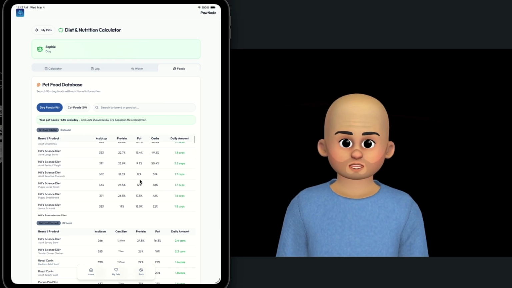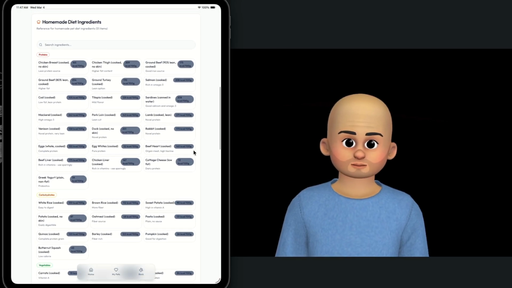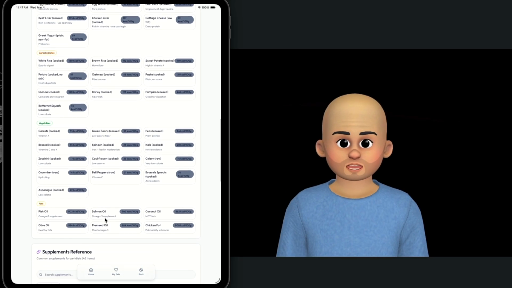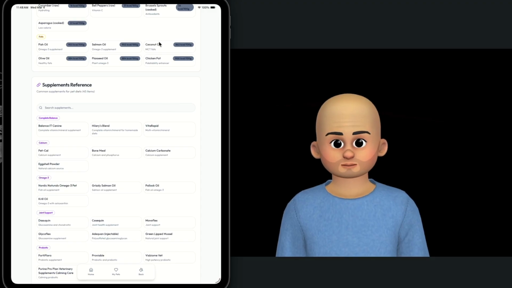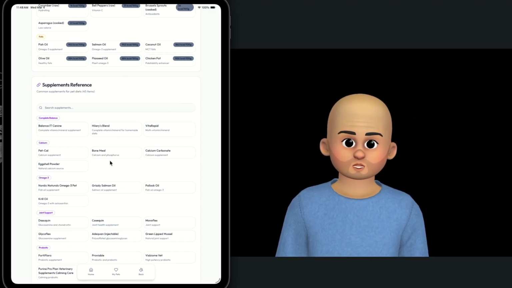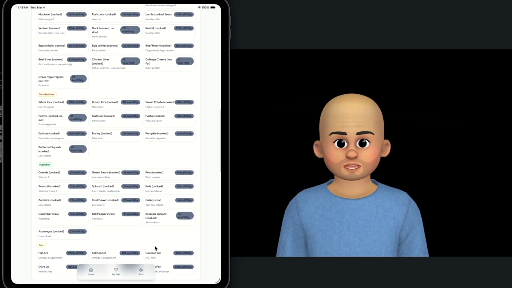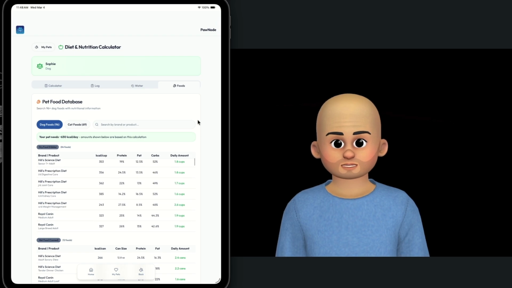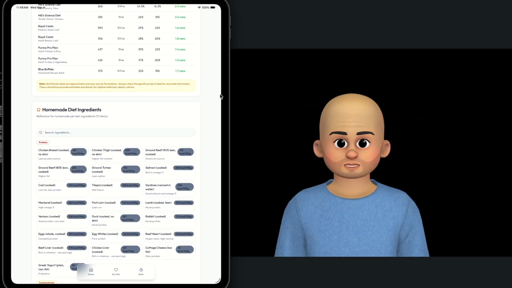If you're wanting more information about the macronutrients of the commercial diet you're feeding, then you can put that information in there. And then some just general information about different proteins, carbohydrates, and homemade diets is going to be there. And some very brief information about the different supplements. So when it comes to the homemade part, it is limited as far as the app goes. If more people are wanting more function of the homemade diet portion of the app, please let me know.